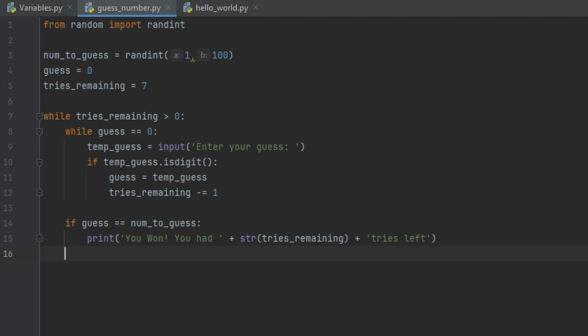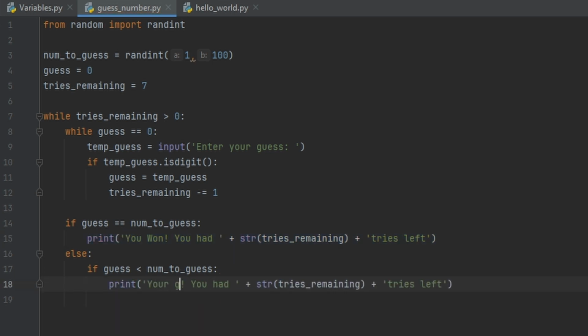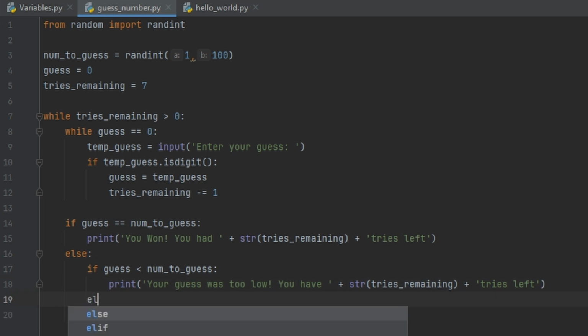So for that, we can do else. And the way this works is it will go into the if branch if it's true, it'll print the win message, otherwise it'll drop into this else. And then in here we can do if guess is less than number to guess, we'll just do your guess was too low. And you have tries left. We can then do else.